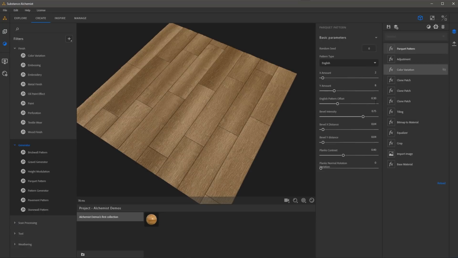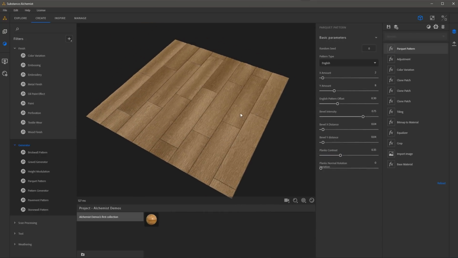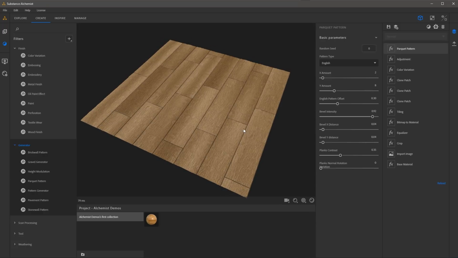Okay, so let's go back to that parquet pattern and look at some of the options we have. For example, I can increase or decrease the plank contrast. If we want a floor that looks more like this, I do like a little bit of this variation, so I think I'm going to leave that here. We can also play around with things like our bevel intensity, so you can see some of the changes we make. We actually break this off into the bevel X and Y distance and so on. So there are a lot of different options to really dial in this effect to get exactly what you want.